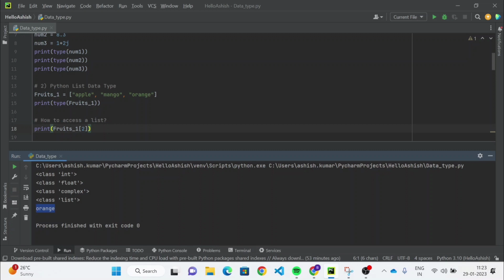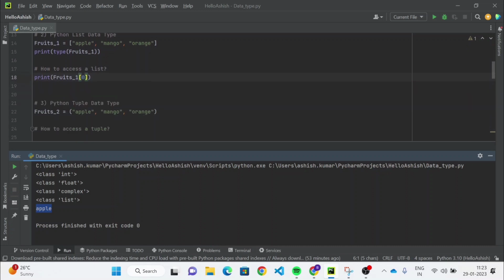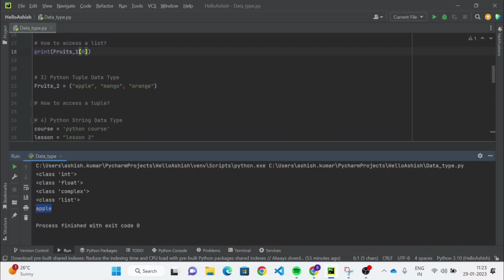If someone wants to access apple, the apple index is 0, so we need to put 0 to access the apple item. See, apple is coming in the output. This way we can access any item from a list. Now coming to our third, the Python tuple data type.